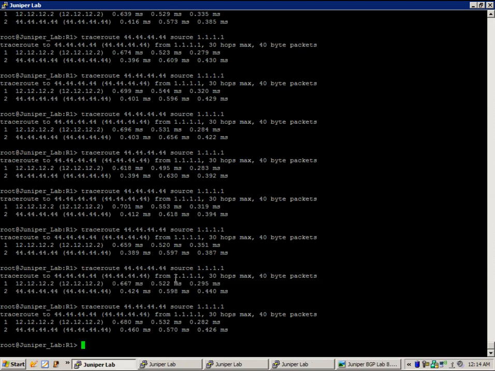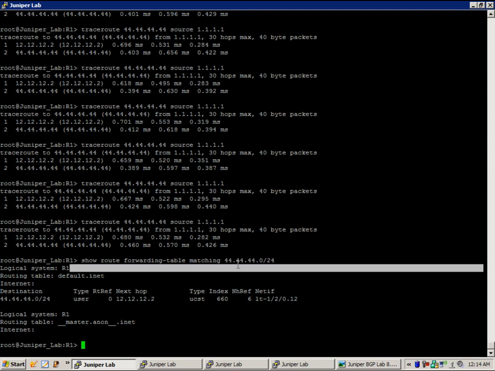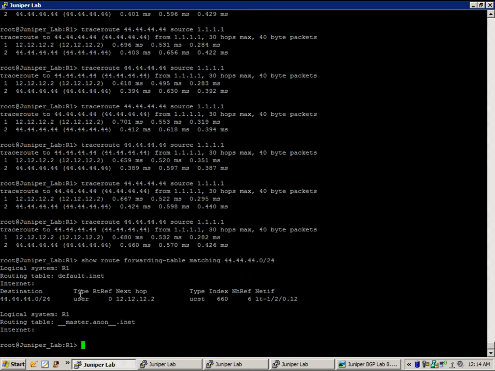On router 1, if I do the command show route forwarding table and then matching, and then match the 44 network, if I do 44.44.44.0/24, we can see the next hop. We're only seeing one right now, which is router 2. And that's for our destination 44 network. And it gives us our interface. So a lot of good information with the show route forwarding table matching, and then our specific prefix that we wanted to see the information.